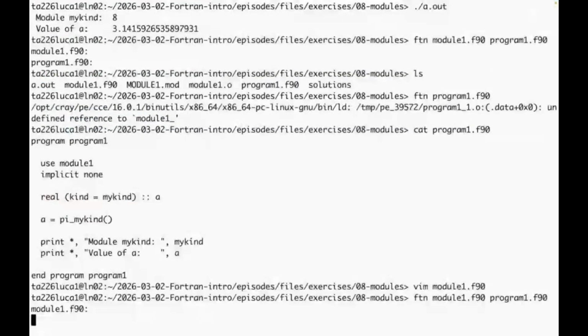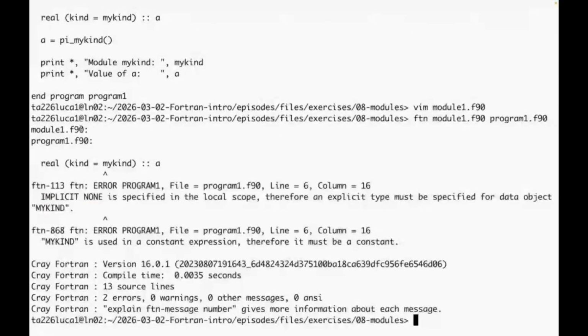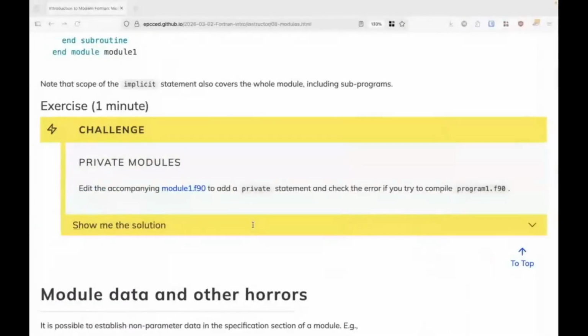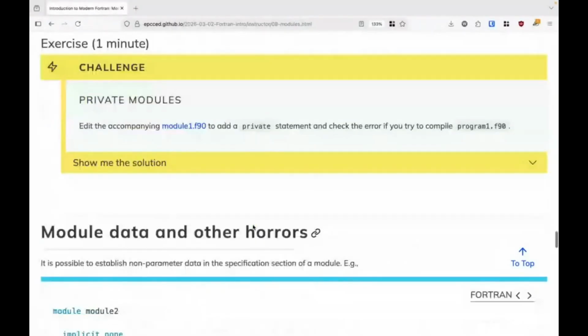and it does. So it compiled module 1, and then when it compiled program 1, it came to kind, my kind, and it said, you've said implicit none, so we can't do implicit typing, and therefore I don't know what my kind is. So that's what's happening there. That's exactly what we would expect to happen. We've told it it's invisible, and then the compiler just can't see it.